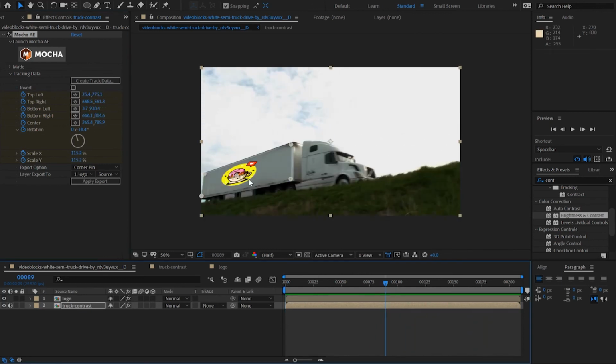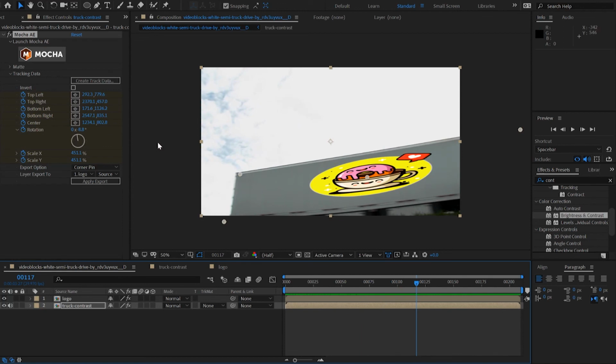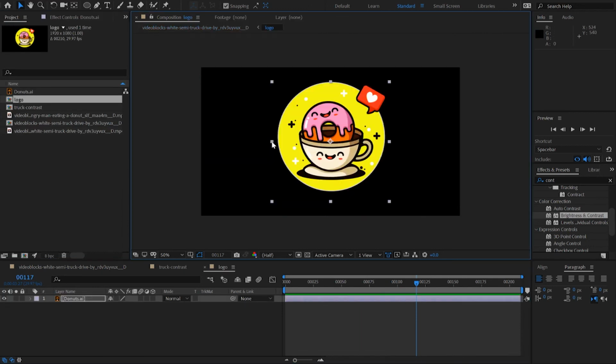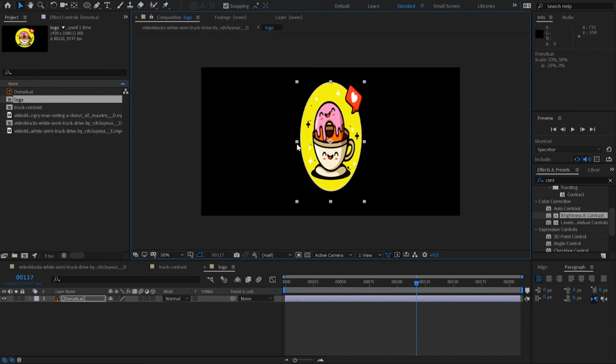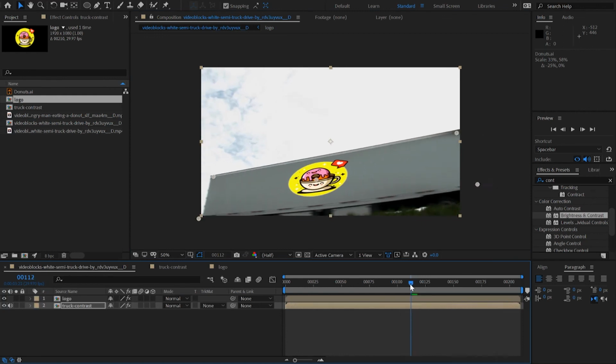You can see that even though Mocha ran out of tracking data because the truck went off screen, that's okay. The keys up until that point were working. Like the previous video, it's out of scale. So to fix the scale, it's just going back to the logo, which is here. And we could just squish it. And then when we go back to the main timeline, it should look better on the truck.